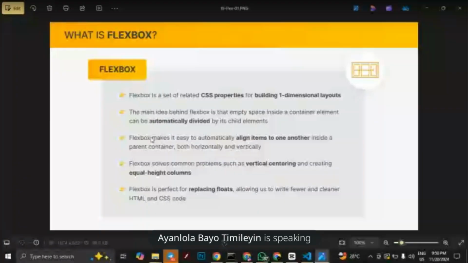Flexbox makes it easy to automatically align items to one another, both horizontally and vertically. So Flexbox solves common problems such as vertical centering and creating equal height columns. Flexbox is perfect for replacing floats. So I didn't show us floats because I feel there is no point. Then allowing us to write fewer and cleaner CSS code. All right.